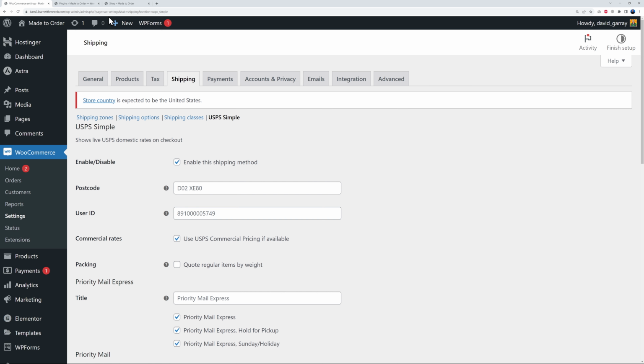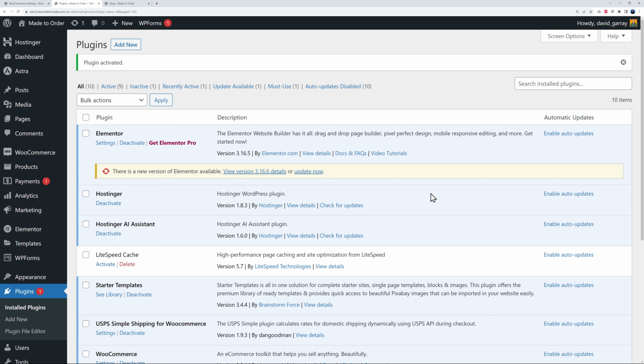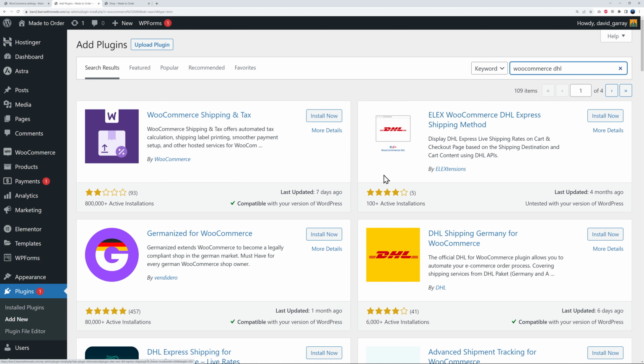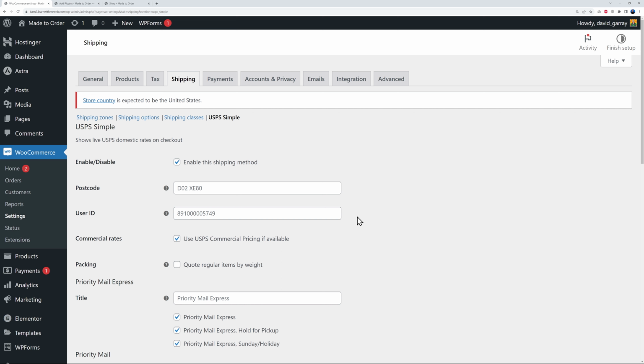And again, you can add as many plugins as you want. So you could look maybe for TNT, you know, or whichever. And so WooCommerce and then DHL, for instance. Okay. And there you go. As you can see, now I have DHL services, and you can install that obviously and calculate the cost of shipping automatically using those plugins. Very good. So now let's move on to the payment section.